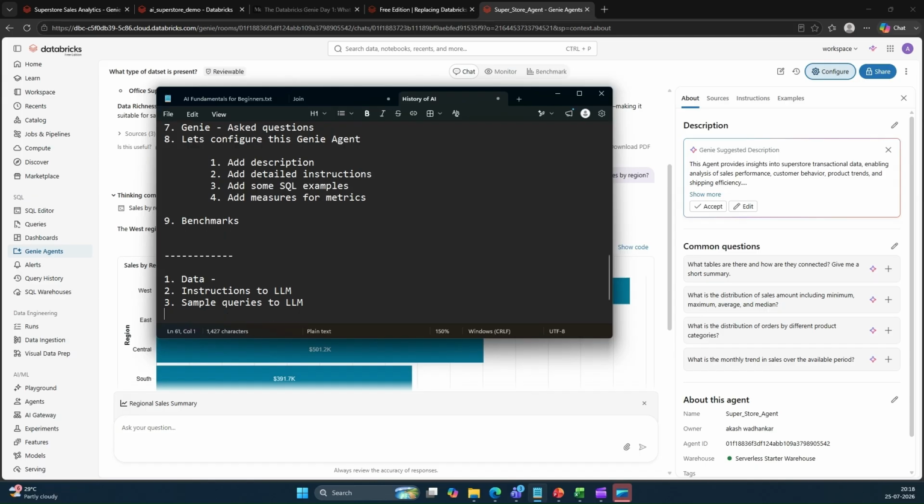So basically, Genie Agent is a SQL conversational agent. So it understands SQL very well. Okay, so we start from there. It understands SQL very well, so we can give sample queries and they will be useful.